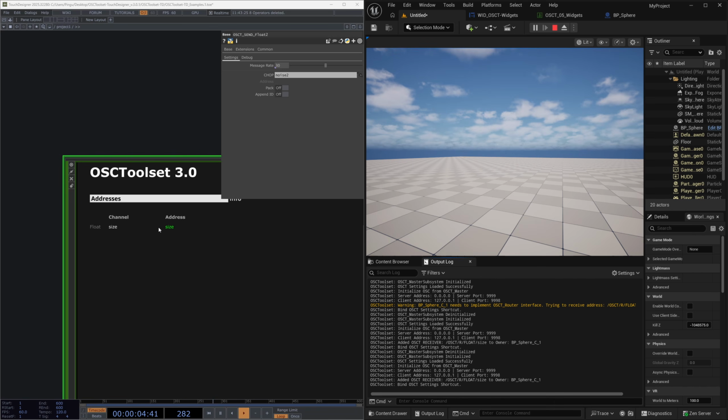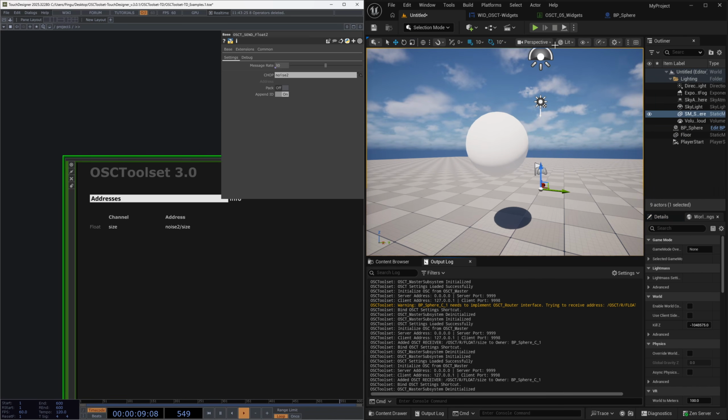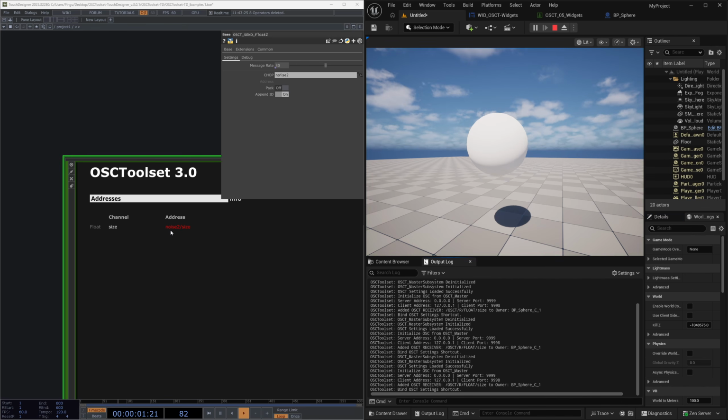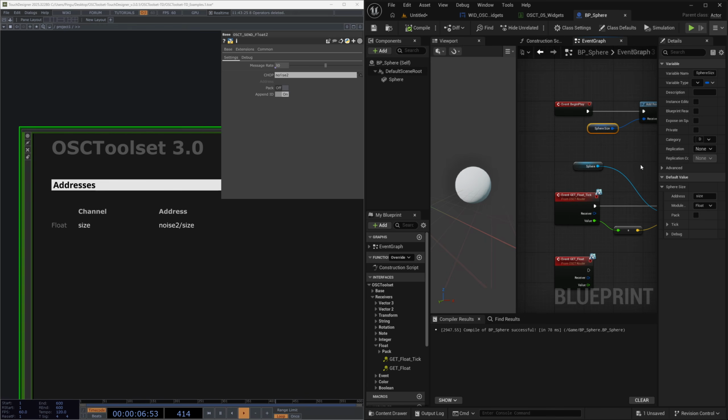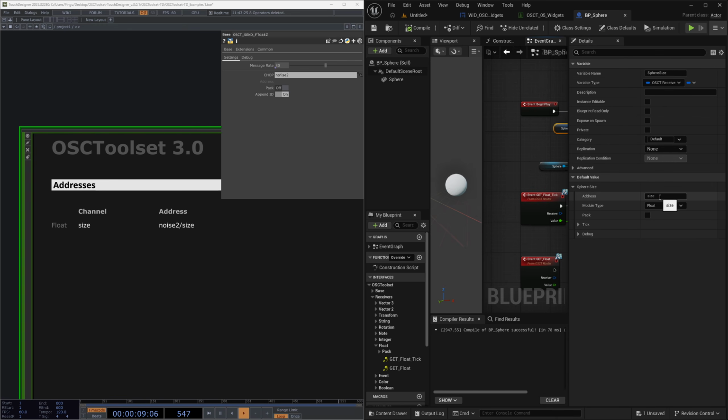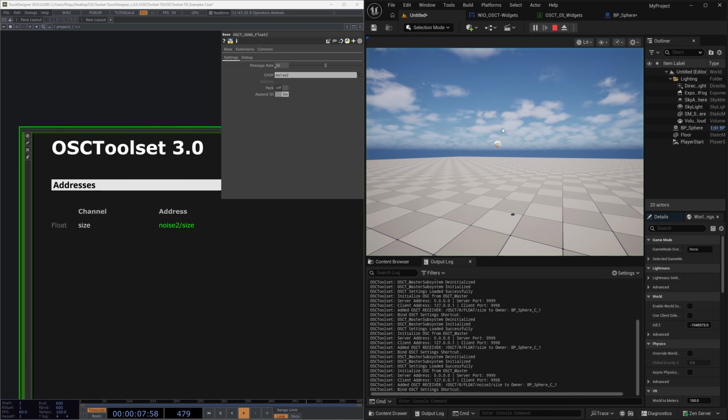You can see that it became green. That means the connection was successful. And if I append the ID and I play, you will see that it's red and there is nothing being sent. If you want to use the ID, we just have to get this actual address. This will always be what Unreal will be expecting. And you could go to your sphere, and here you can change the address. In this case it would be noise2/size. Again, I don't need to save this map. And now you can see that it actually picked up that address.